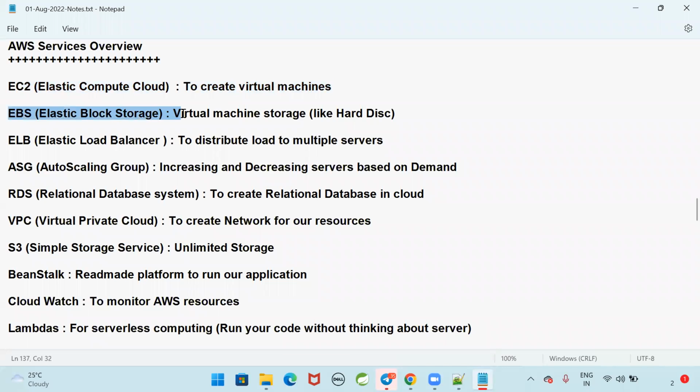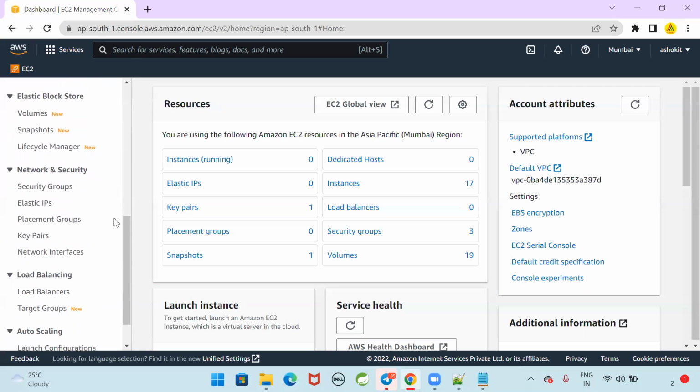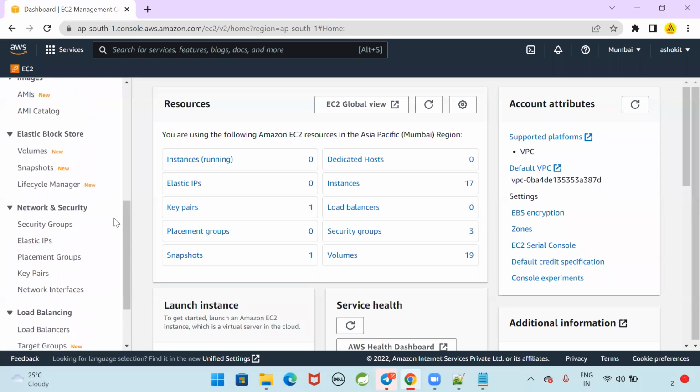Next one, EBS. For every machine, one operating system is required. Without an operating system, we cannot use that machine. So to store the operating system in the EC2 instance, AWS provides EBS, Elastic Block Storage. EBS is like a hard disk for our machine or a pen drive for our machine. I want to store some data in the machine. So to store the data in the machine, we need EBS, that is Elastic Block Store.